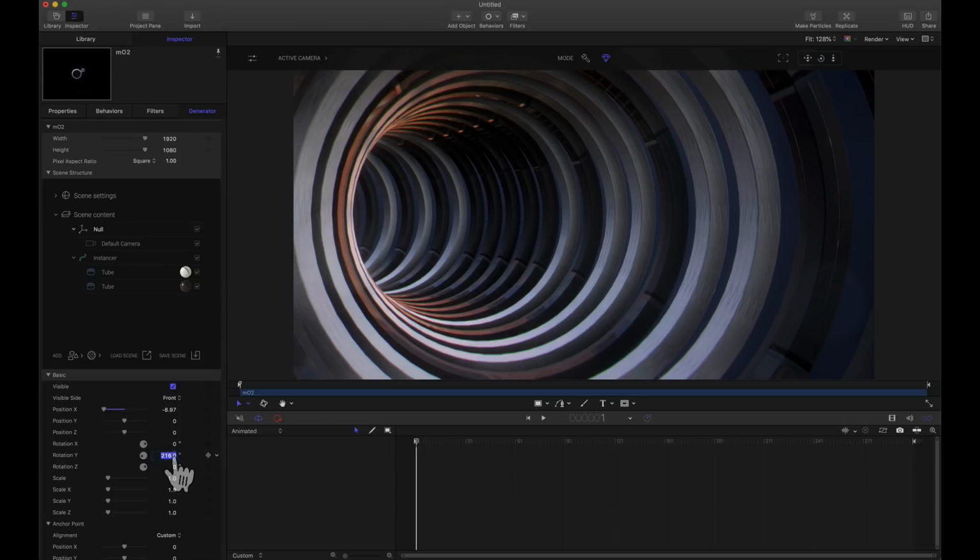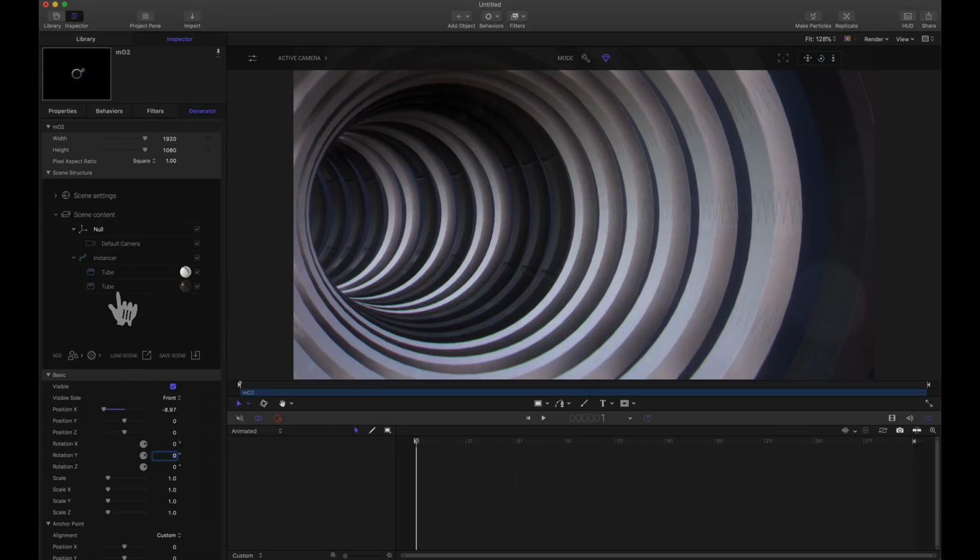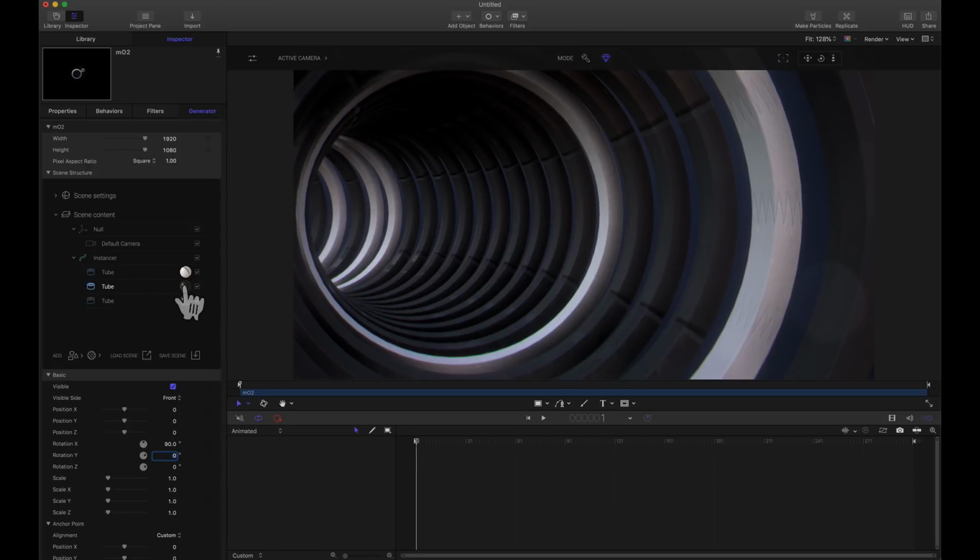And bearing this in mind, what you can do now, you can add multiple tubes inside of here, all with different materials to get even more variation in this tunnel. I'm going to add one more. I'm going to duplicate. I'm going to go to its material.